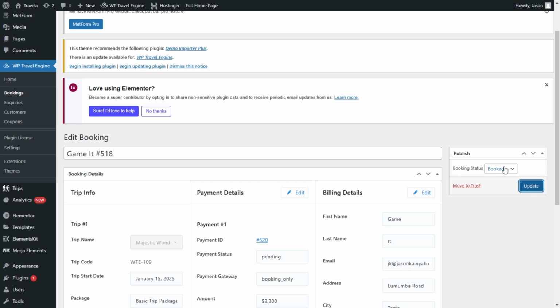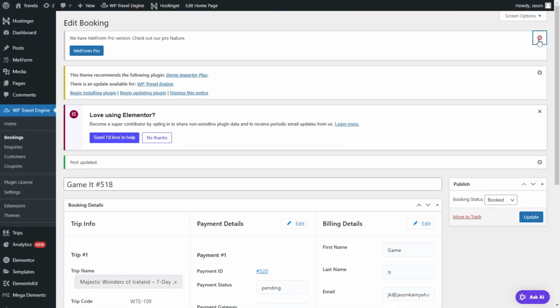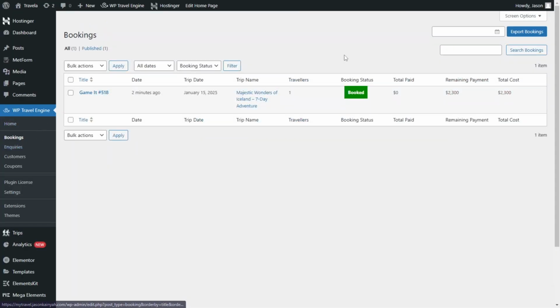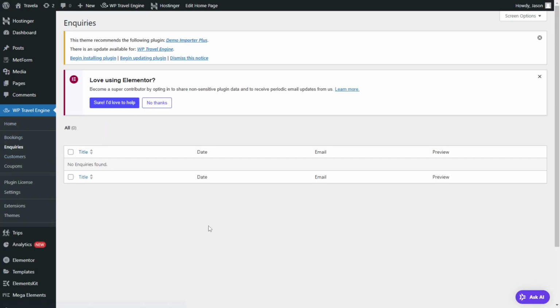But there are some other status you can change. You can change to refunded, cancelled, and then not available. Okay, so I'm just going to make mine booked, and I'll click on update. So as you can see here, it says post updated. All right. So let me actually close this up, and then I will go back to bookings. Okay, when I go to bookings, as you can see here, it says booked. So I can go to customers right now, and as you can see here, we have a customer. I can go to inquiries, and if anybody has asked the question, it will appear here.